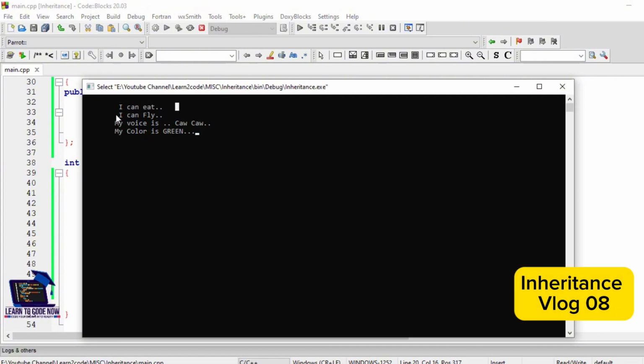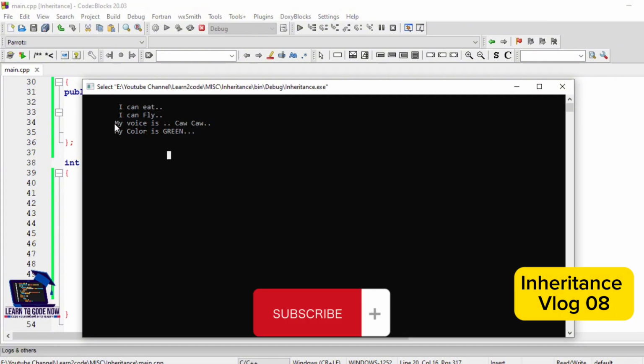Today we have learned what is inheritance and how we implement inheritance and how we implement cascade inheritance or hierarchical inheritance.